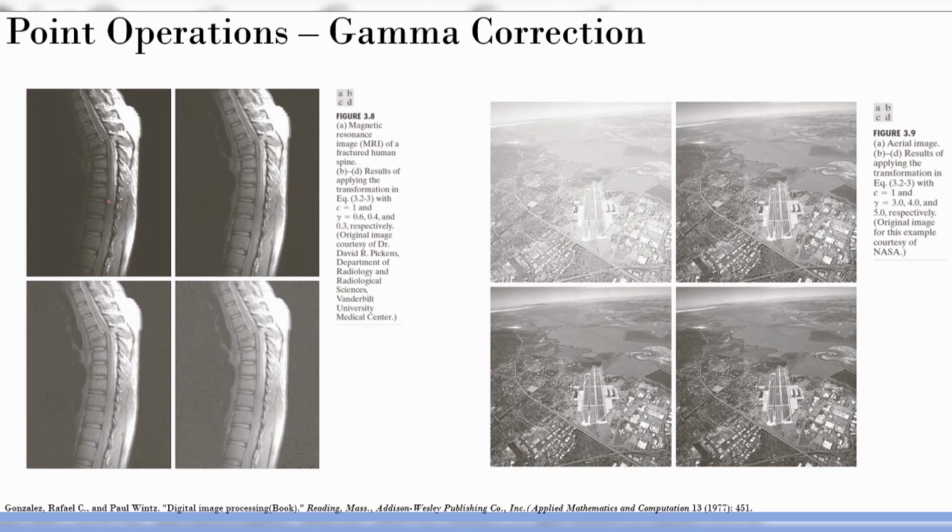The whole capability of this method, even though it looks very trivial, is that you can have a non-linear control on the brightness, on the intensity. I think this is not very clear, but this should be very clear.